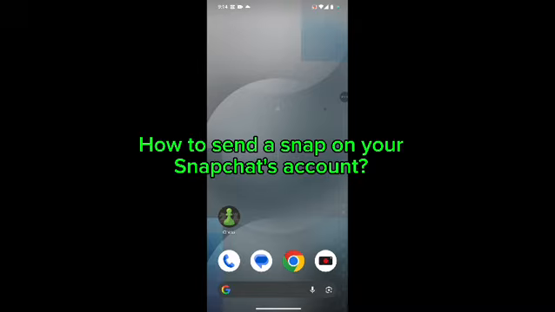To send a snap on Snapchat's account, firstly go ahead and open your Snapchat application on your device. Make sure that you have downloaded the application and signed up for your account in case you don't have an account yet. If you already have an account, make sure that you are logged into it. In case you are not logged into your account, you need to sign into your account first.